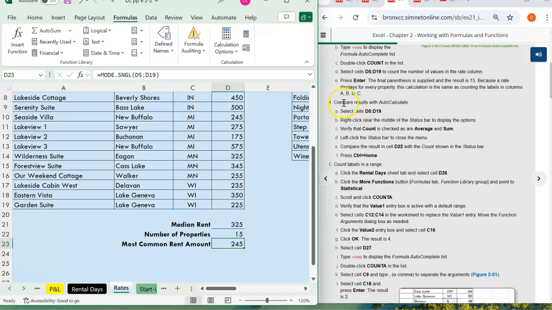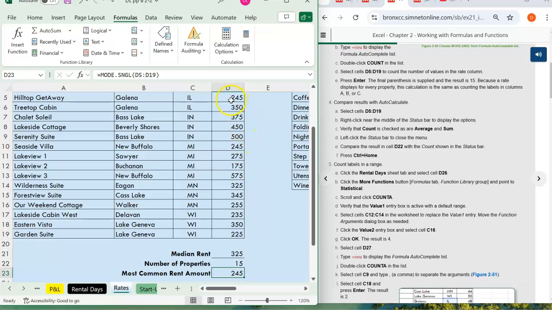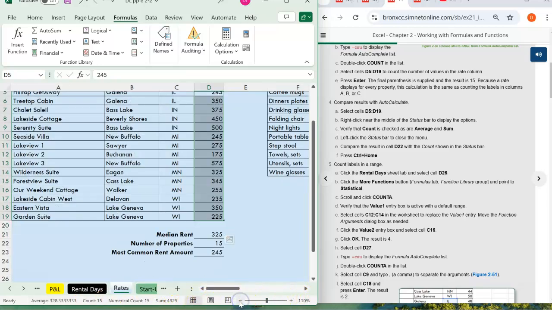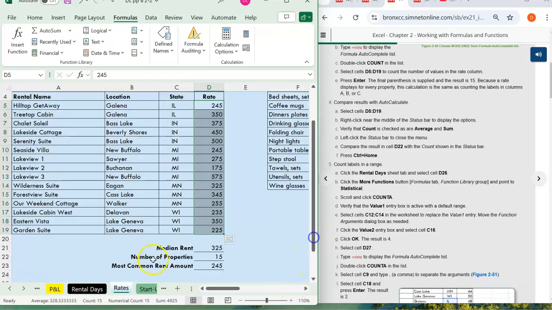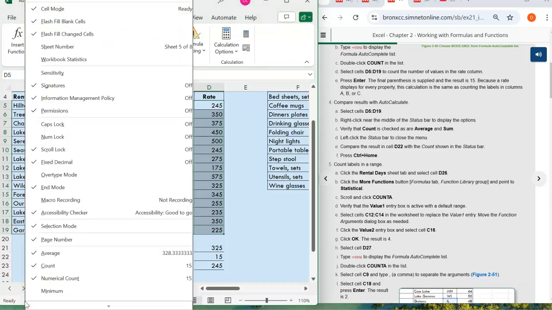Okay, now we go to task 4, complete results with autocomplete. Now select D5 to D19. Once again, we are selecting D5 to D19, and then right click in the middle of the status bar. See, this is actually called the status bar at the bottom. Here, if you see, there is 100, the view is there. You can reduce the views and increase the views if you want, the size. Here you go and right click anywhere, and it gives you all the display formulas and functions there.